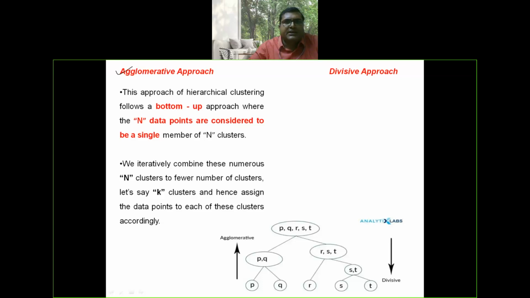Agglomerative approach. This approach of hierarchical clustering follows a bottom-up approach where the n data points are considered to be a single member of n clusters. That is, here the individual data points can be grouped like this. The agglomerative approach is a bottom-up approach. We iteratively combine these numerous n clusters into a fewer number of clusters, let's say K clusters, and hence assign the data points to each of these clusters accordingly.